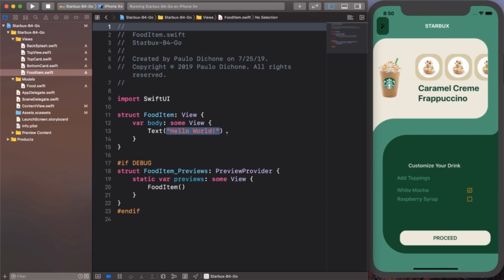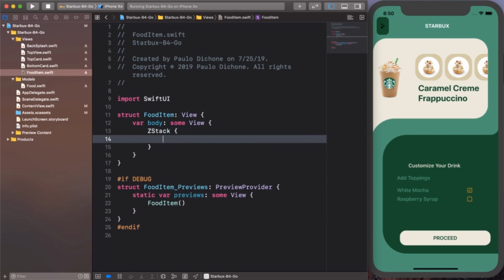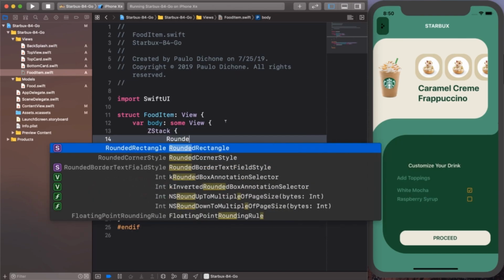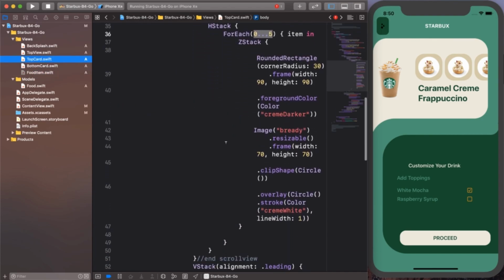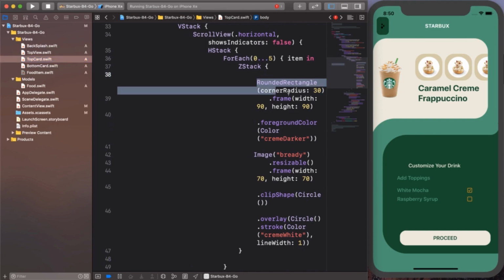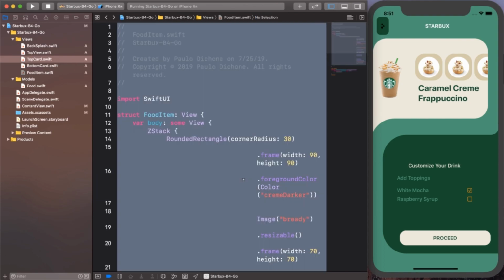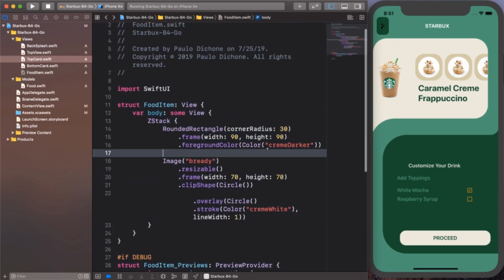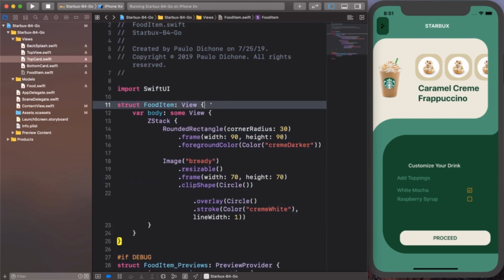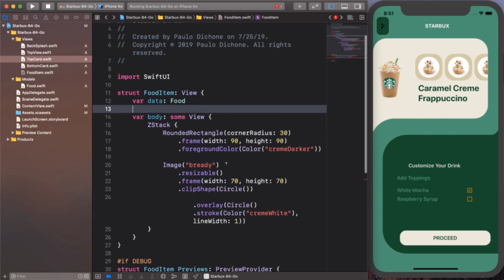So for a food item, I'm going to put a Z stack as such. I'm going to say rounded. In fact, this is going to be the same as what we already have in our top card here. So I'm going to copy all of this, put it there. Let's go ahead and press Command Control I to make sure everything looks good. And what I'm going to do here, I'm going to pass a var data. It's going to be a food type. That way I can populate all of that in there.